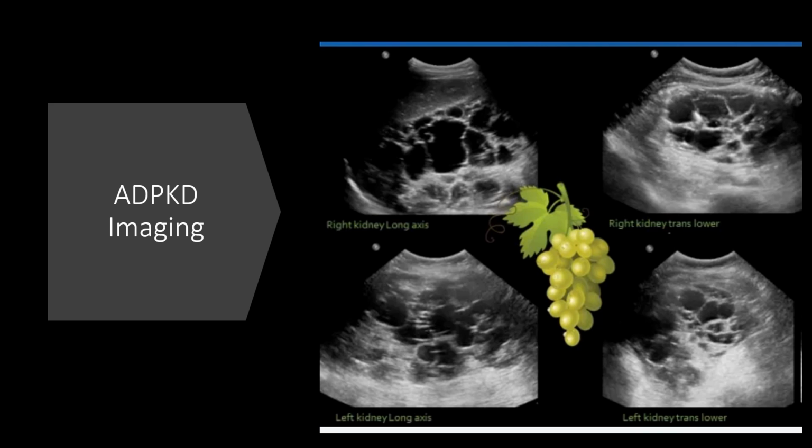This is an ultrasound image of a patient with autosomal dominant polycystic kidney disease, and it's described as having this characteristic grape appearance as a result of all the cysts that you can see in the kidneys. So if you see a grape-like formation, be on the lookout for ADPKD.